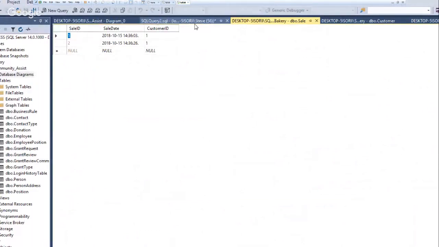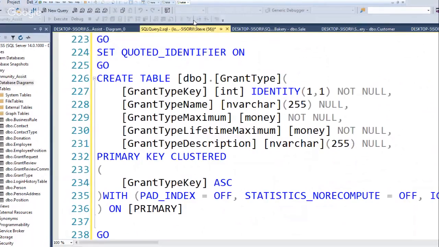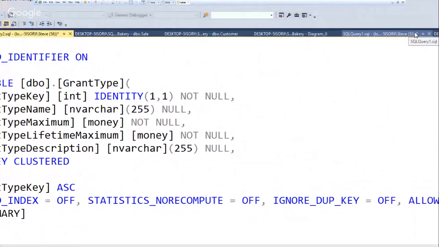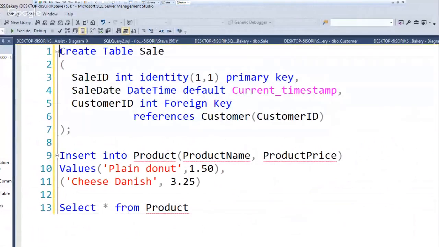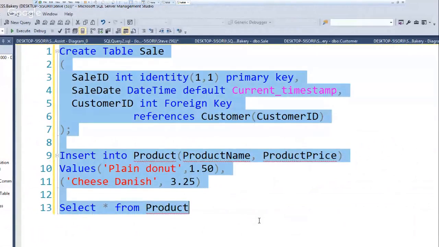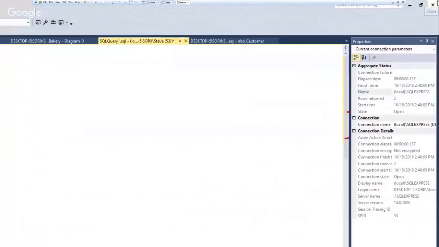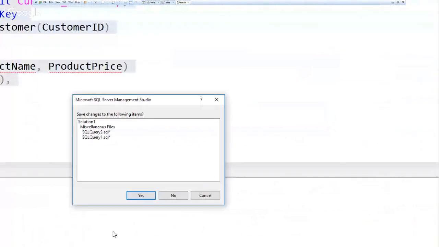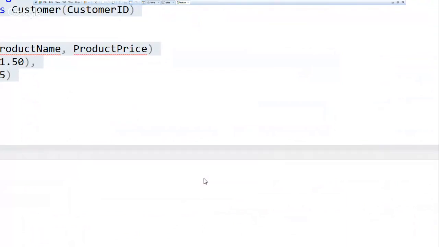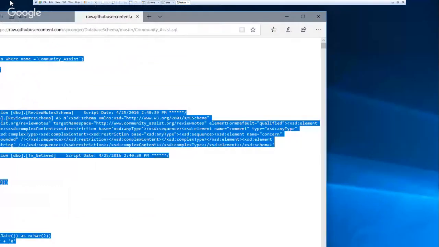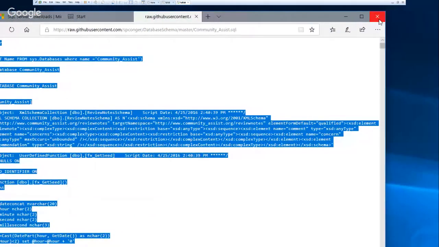I'm looking for that. Here we go. No, that's not the one. I'll copy that so I can paste it. All right. And I'll close this.